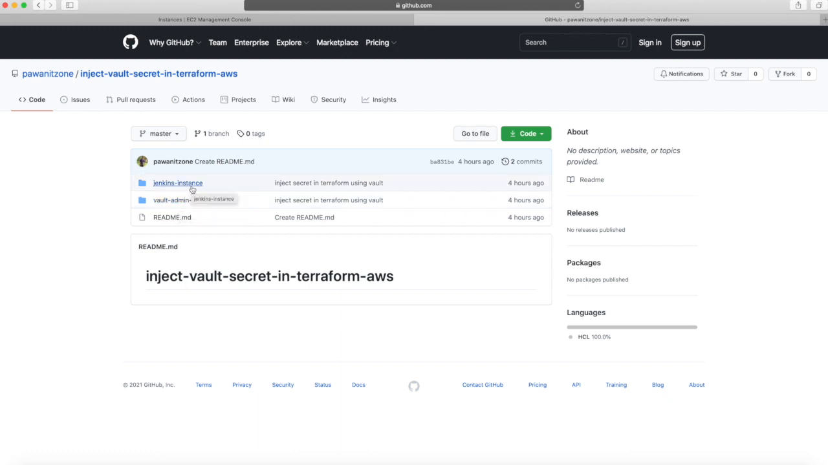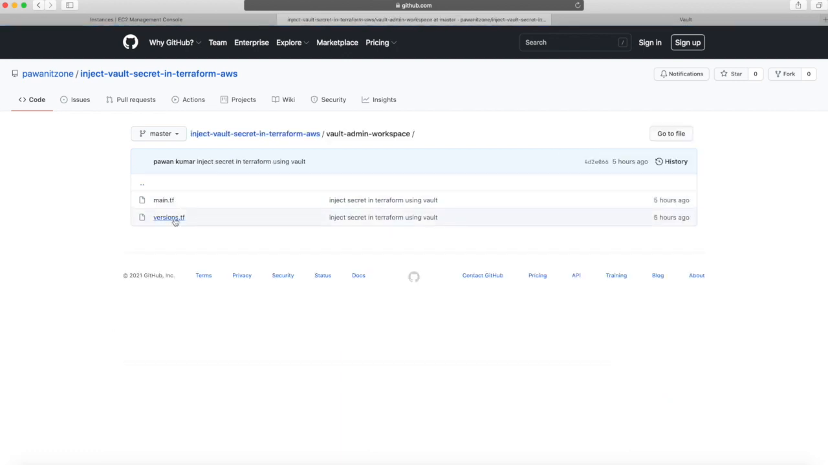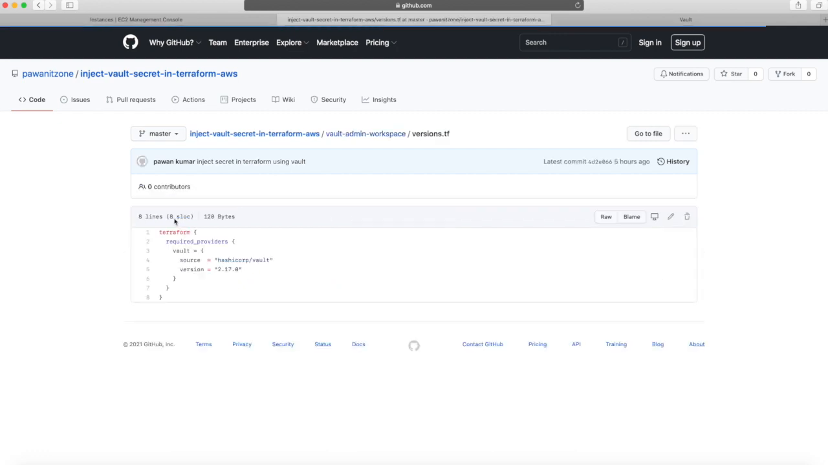And Jenkins Instance, inside this folder, you will have the code which will connect to the AWS console, and it will create an EC2 instance. Now it's time to see what's inside these folders. So let's first go to Vault Admin Workspace, and inside you can see version.tf. So version.tf has information about Vault, that is, how Terraform will integrate with Vault.